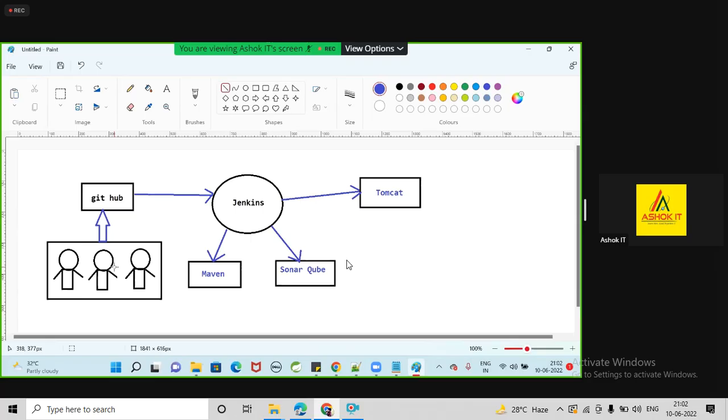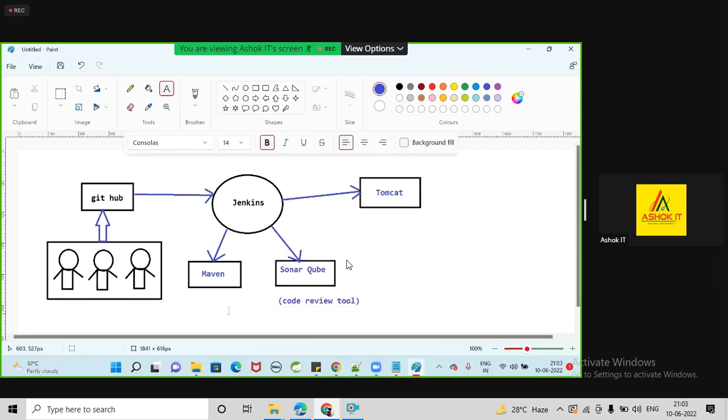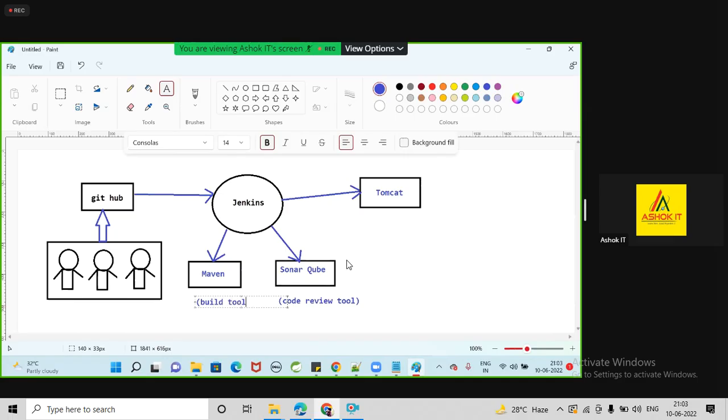Instead of doing the checks on the source code ourselves, we can take one tool that is called SonarQube. What is the purpose of SonarQube? SonarQube is used for code quality checking. Not only quality, it is going to check several things, guys. SonarQube is called a code review tool. Maven is called a build tool.